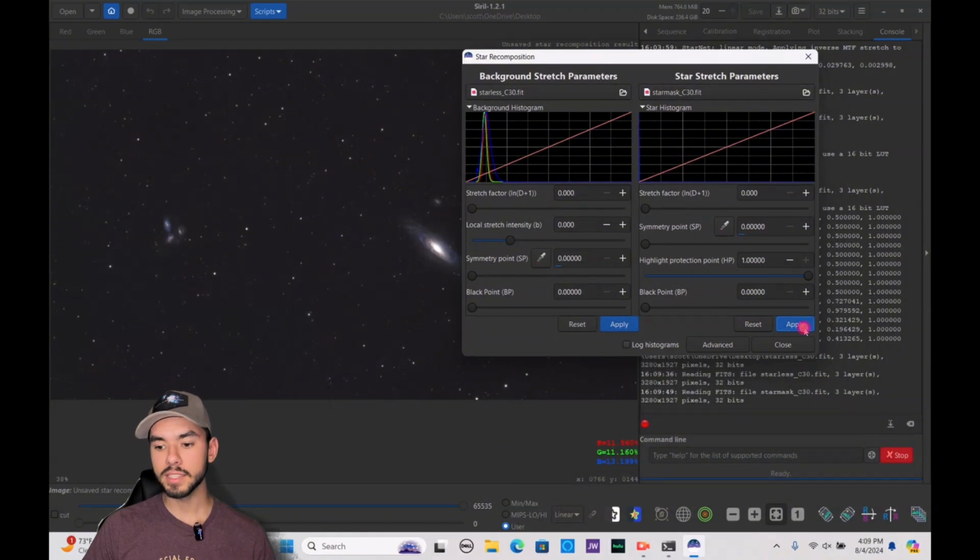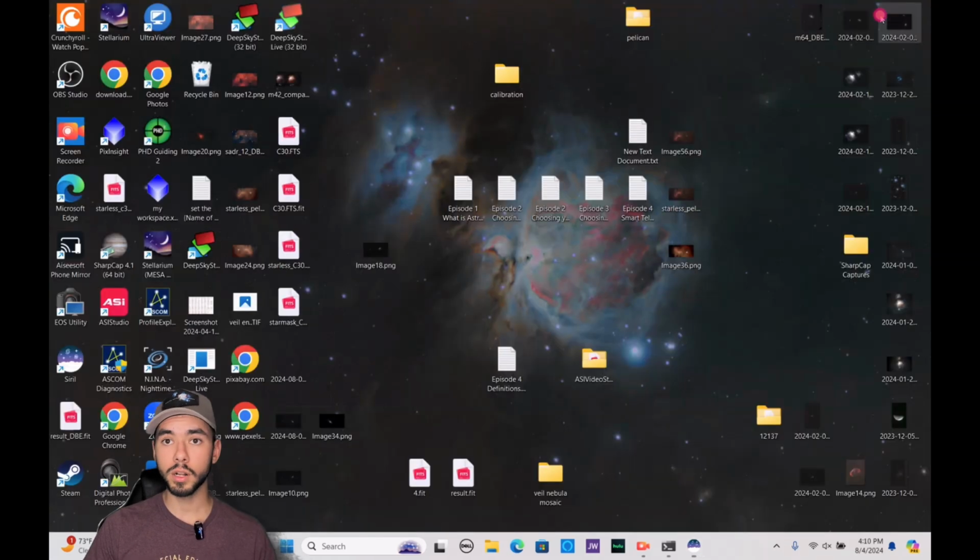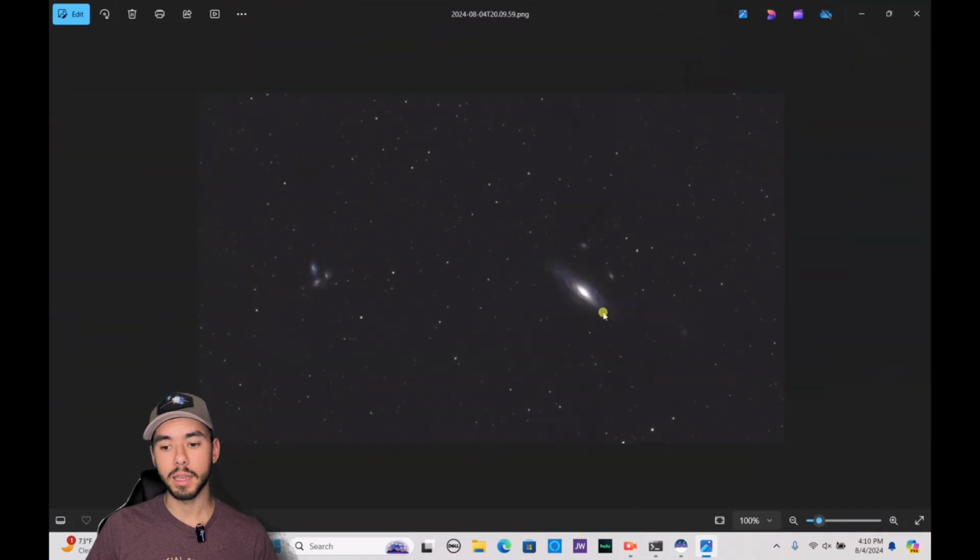So these are the basic steps. As you can see, we just close here and we save this as a unique file. We save it as a PNG for you to be able to put on your phone and share with your friends and family, whoever it is that you want to show. And as you can see, my image is right here.